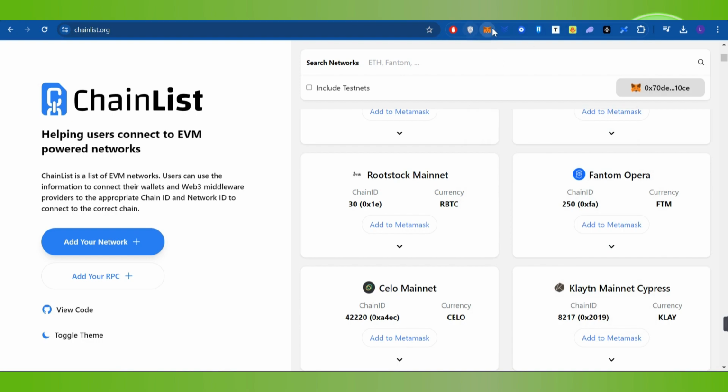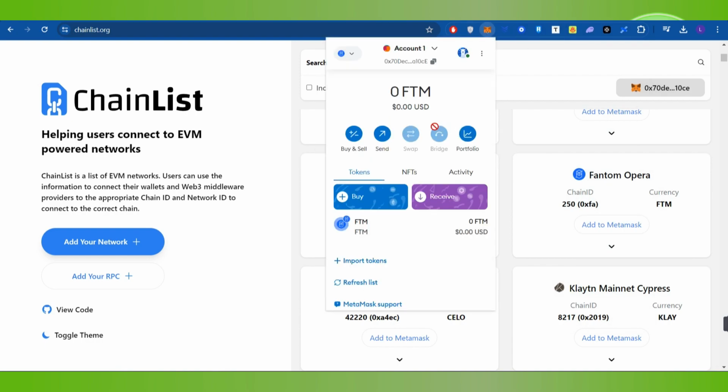This way, if I click on this MetaMask extension, you will notice that it is now the Phantom Opera, and by default you will be able to see the Phantom wallet in your MetaMask account.